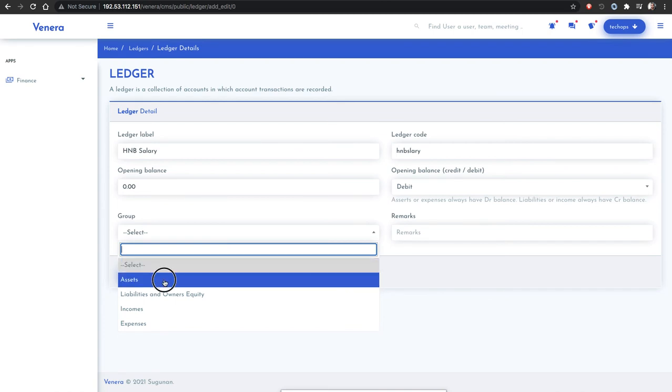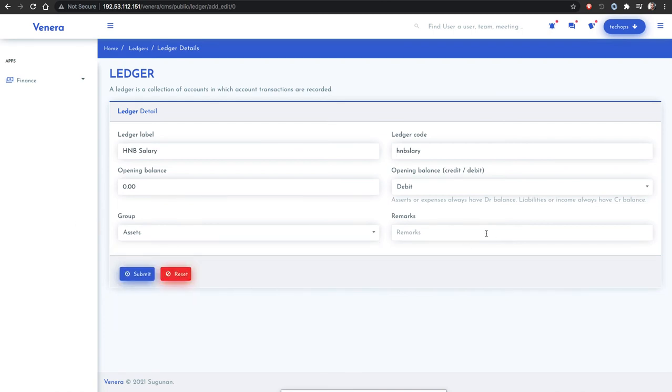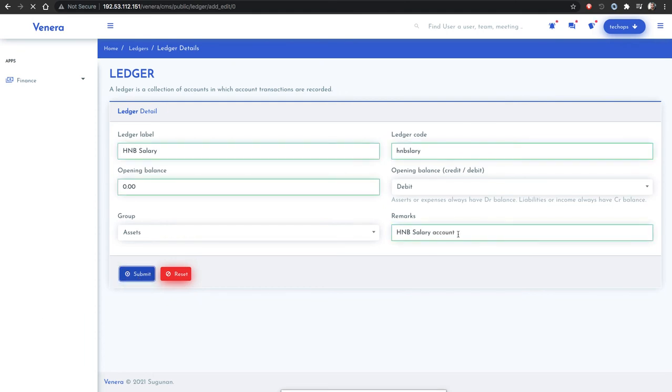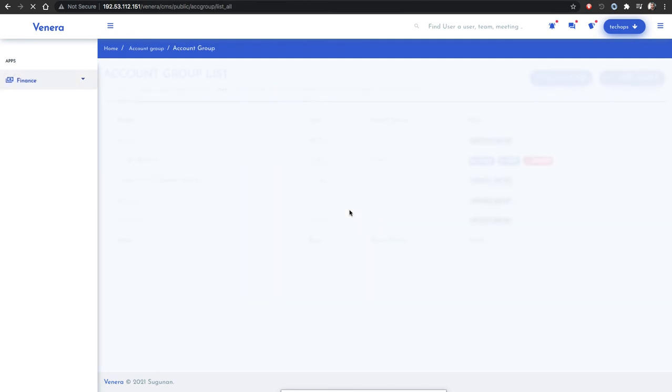Group, we have to select the group; we already discussed it's an asset. Then I'm going to add comments. So I added the account, submit. So I will have one ledger in the list.